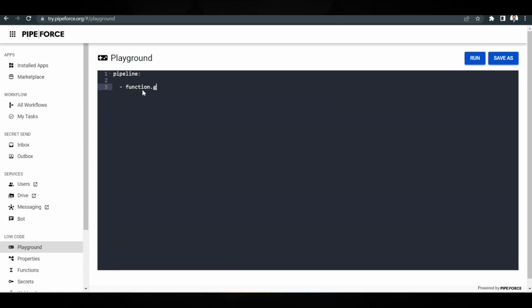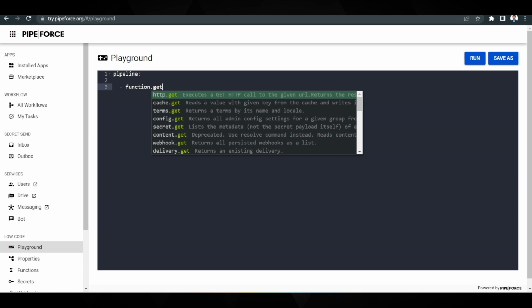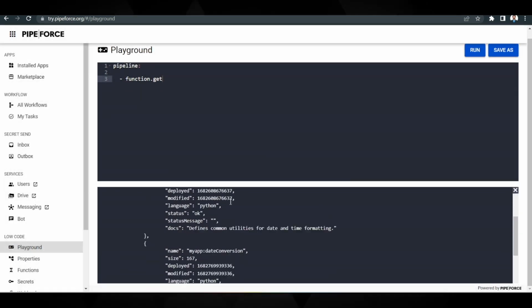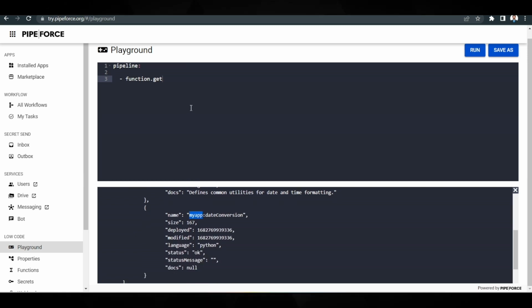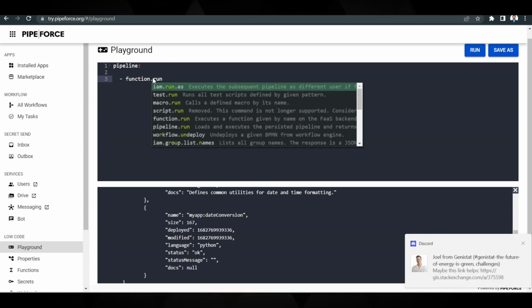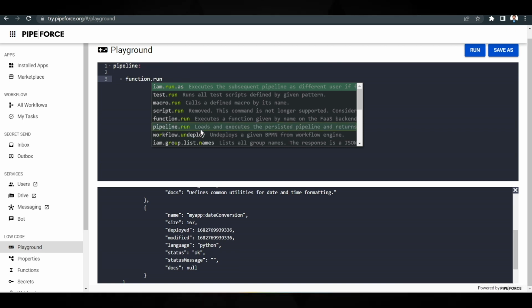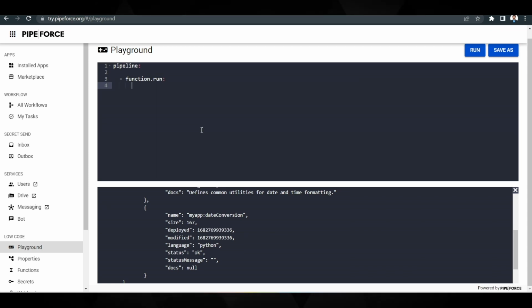So we can use the command function.get, and this will return all of the deployed functions. Once the function has been deployed, it can be called from inside any pipeline using the command function.run. And we also have to give it some arguments, first being the name of the function that we want to run. So in our case, it's my app date conversion.